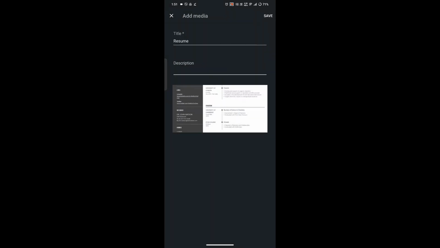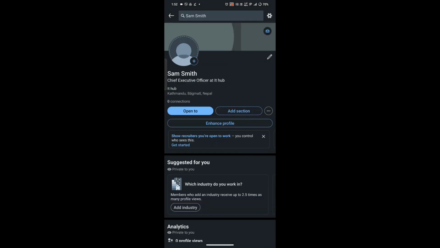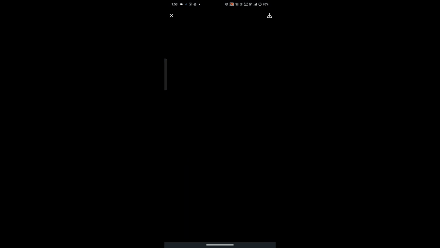Moreover, you can add a description, but it is optional. Now click on the Save option at the top right corner of the screen. Now, when you open your profile, scroll down and you can see your resume in the Featured section.